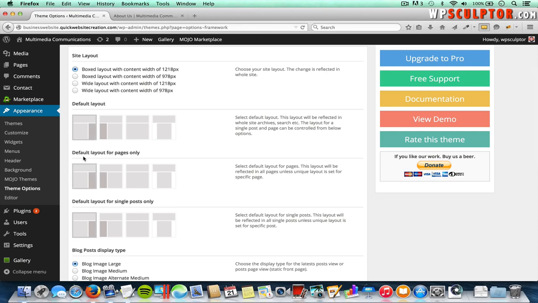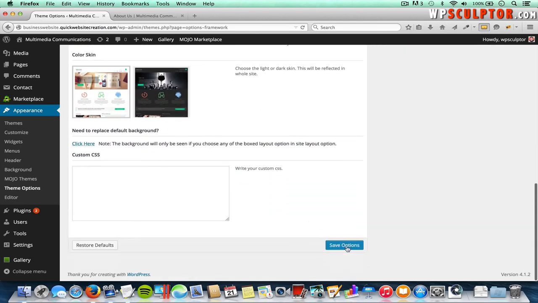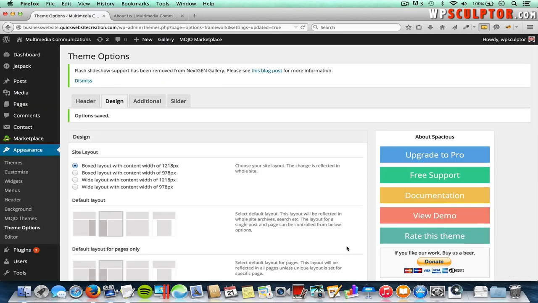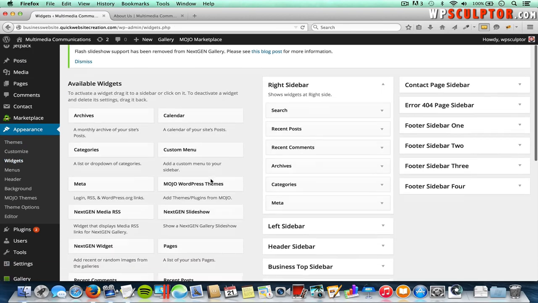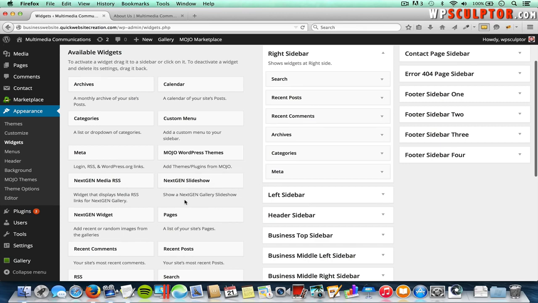Now, if we wanted to have a left sidebar instead, we could select that option here, here, and here, and then we could scroll down and we could click on Save Options. And then we could go back to Appearance and click on Widgets again. And then we could add a widget or several widgets to our left sidebar, and I'm just going to demonstrate.